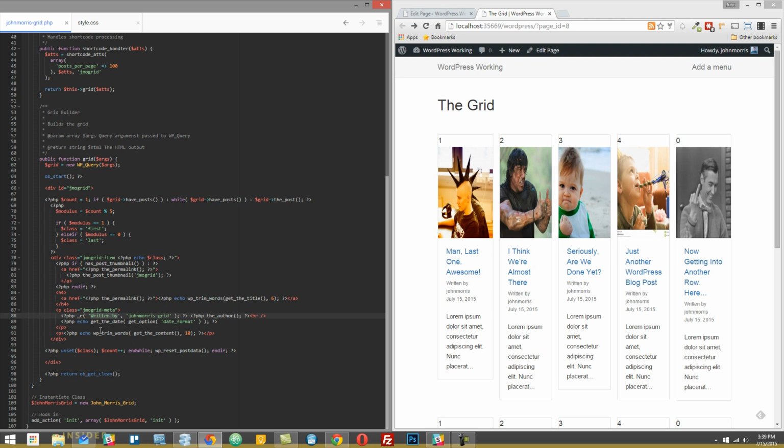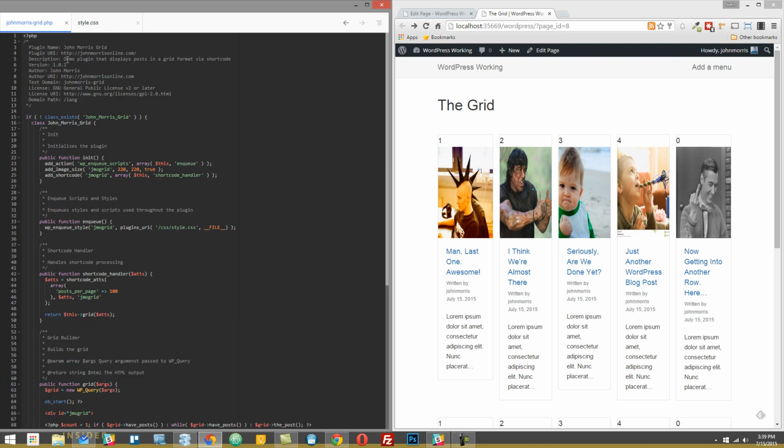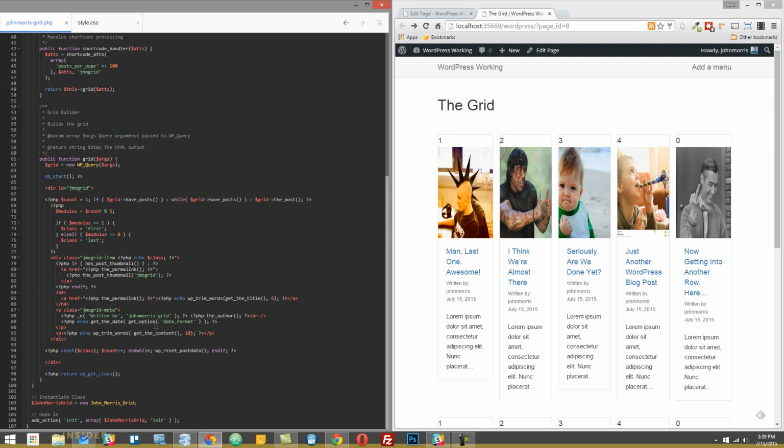That's a whole other tutorial. But this makes it so that it's capable of doing that. So "written by": you need to use your text domain here, which is what you set up here. It says text domain John Morris-grid. You do that same thing. You use that same text domain when you use this e underscore here. All right, so written by, and then the author.